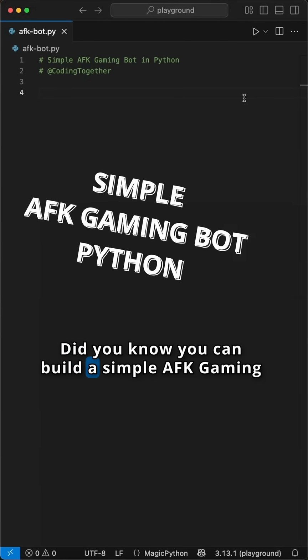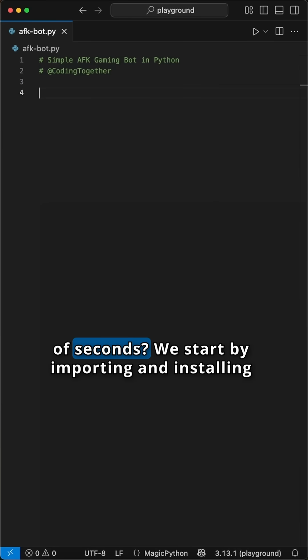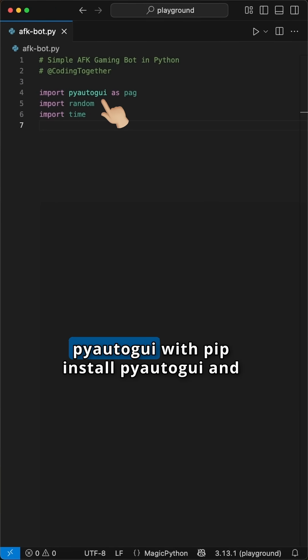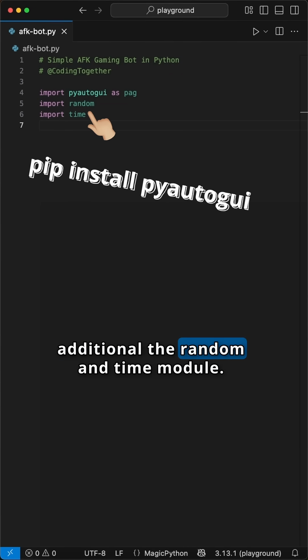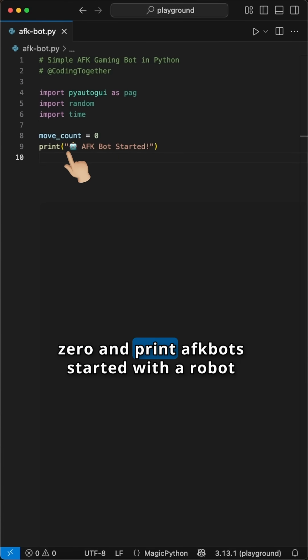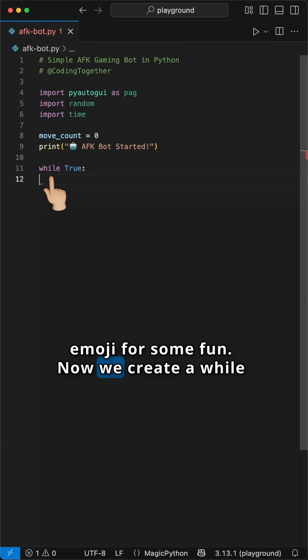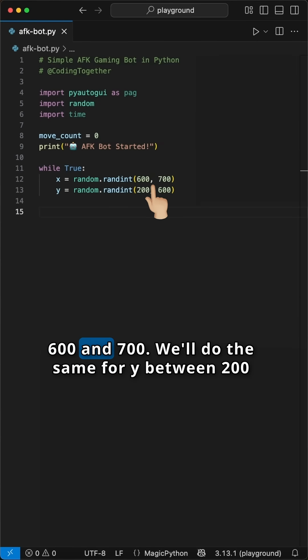Did you know you can build a simple AFK gaming bot in Python that moves your mouse every couple of seconds? We start by importing and installing pyautogui with pip install pyautogui, and additionally the random and time modules. Then we create a move counter variable set to 0 and print "AFK bot started" with a robot emoji for some fun. Now we create a while True loop and generate a random x value between 600 and 700.